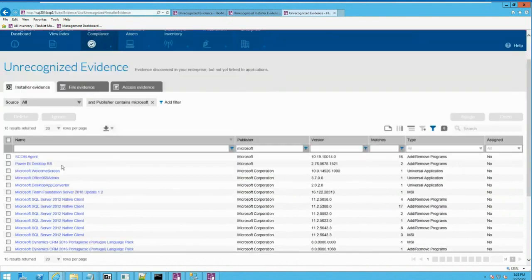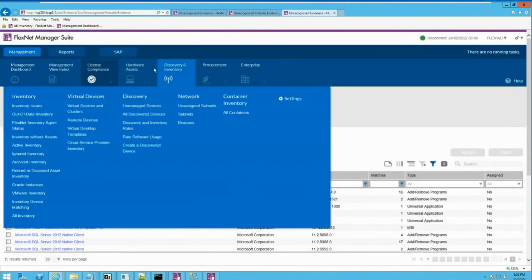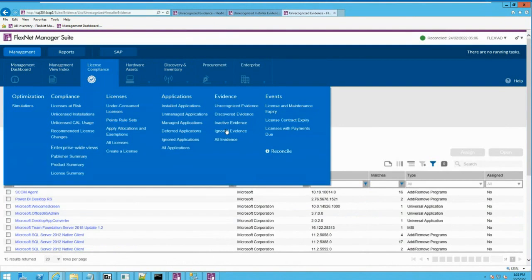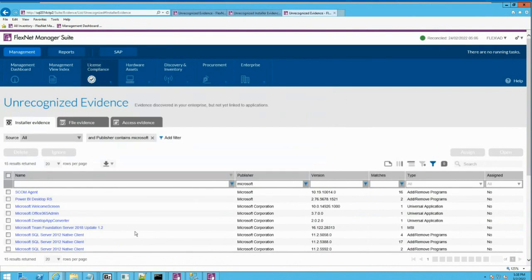And really, this is a reasonable objective to have zero unrecognized evidence that is not ignored, because there is another list which shows the ignored evidences. So here you will see there is quite a mess. But what you want to focus on is that I'm not missing any of my important installer evidences, and you can go through the list and basically take away the useless evidences.